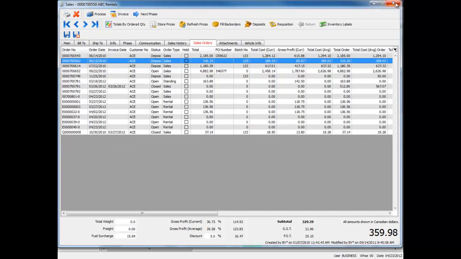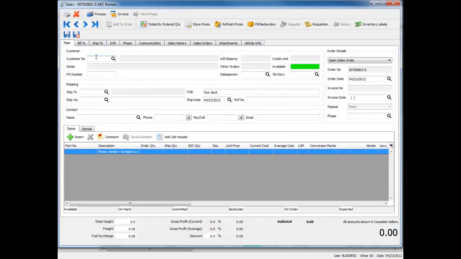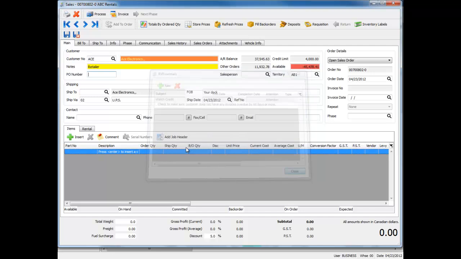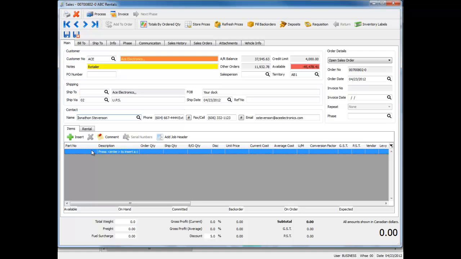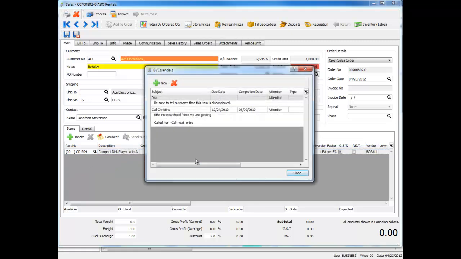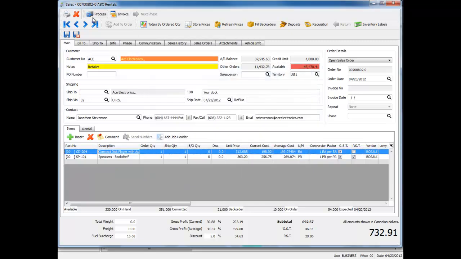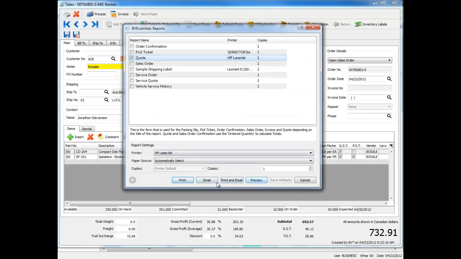Okay, the next one is our new email engine. So again, if we create a new order and we put a customer on the order, and we'll pick a contact or ordered by in this case, throw an item on here. All right, so now when we press the print button or invoice or wherever, every time there's a print invoked, we have new buttons at the bottom. So we've got print and email like we had before. What this will do is print a copy for yourself and email it out to the customer.